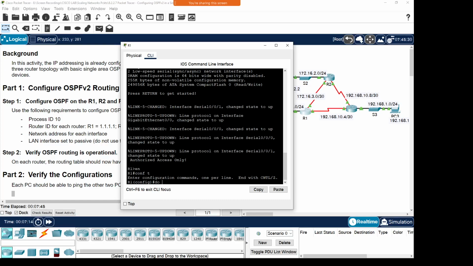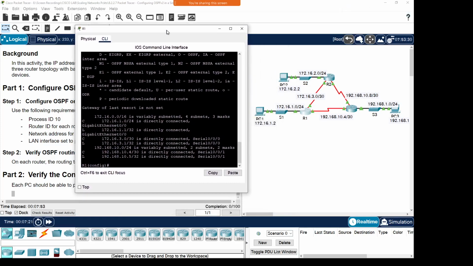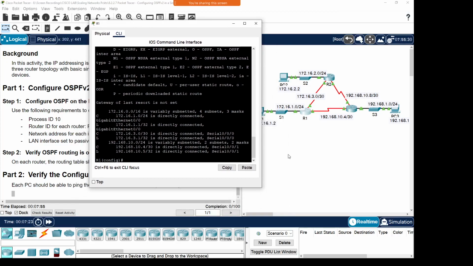So IP route. I'm going to do show IP route because I'm in global configuration mode. And that's what we have. Just as we already mentioned, the router only knows about the networks that are directly connected to it. So we're going to be able to see the 172.16.1, the 192.168.10.4, and the 172.16.3, which is the other serial interface.